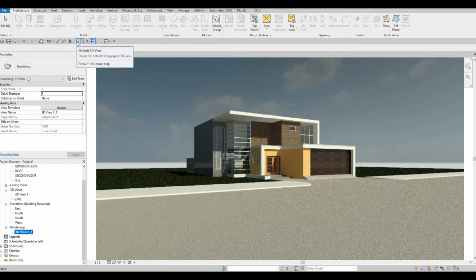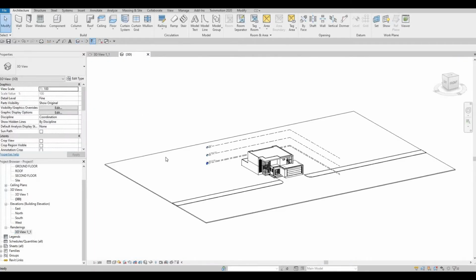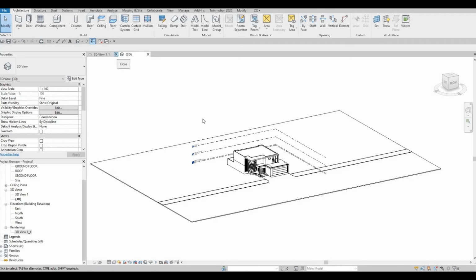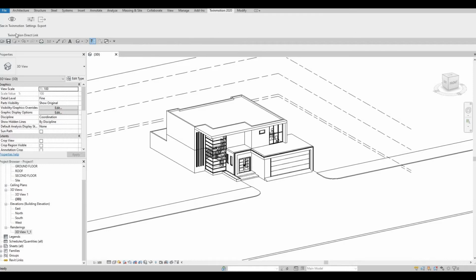So now what we need to do is go to the 3D view. And once we're in 3D view, I just want to make sure that you put this one into File and then go back to Hidden Line. After that, you need to save, and then click on the Twinmotion plugin and select See in Twinmotion.